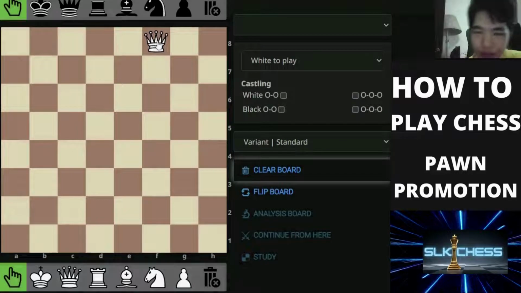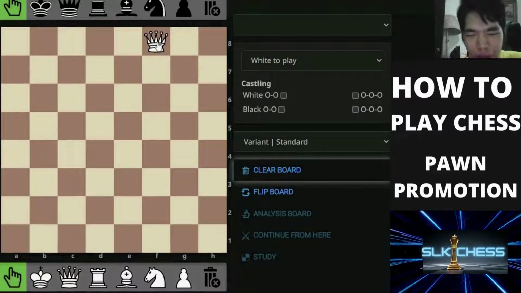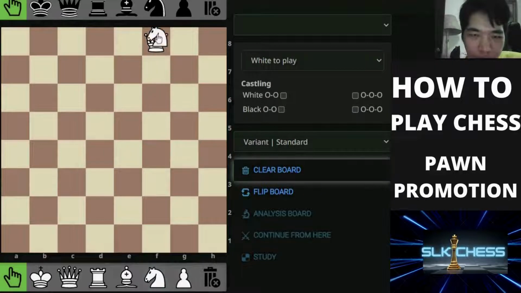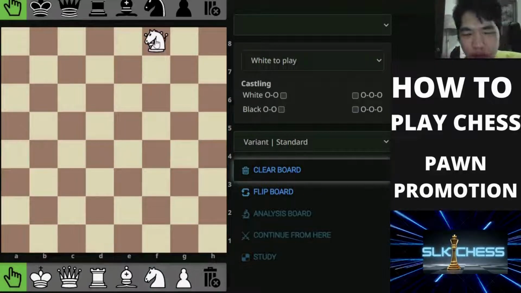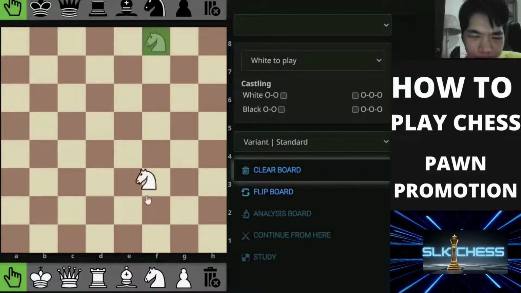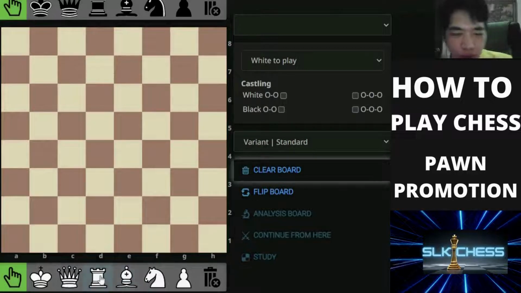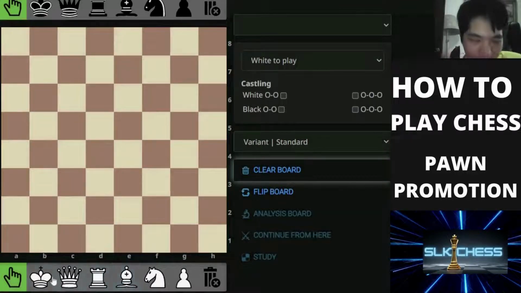Very rarely, less than 1% of the time, it can become a knight for some fork ideas or checkmate, or become a rook or bishop just to avoid stalemate.